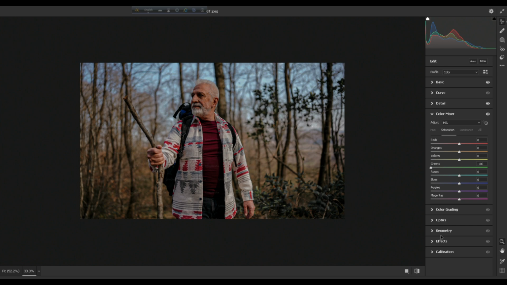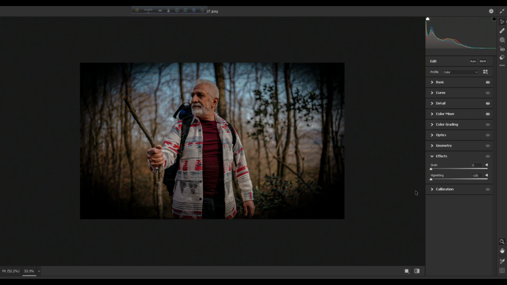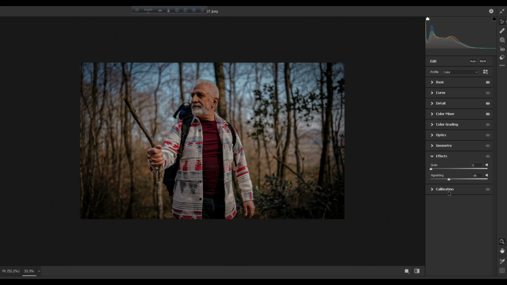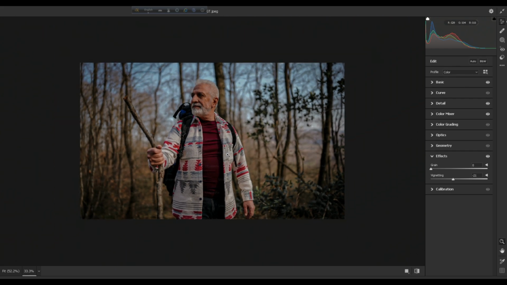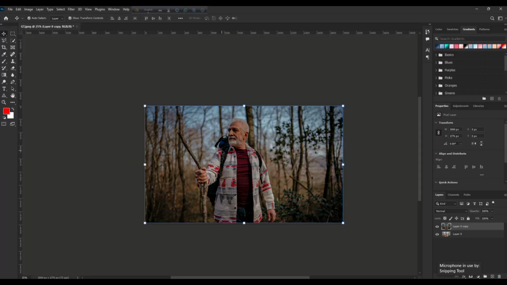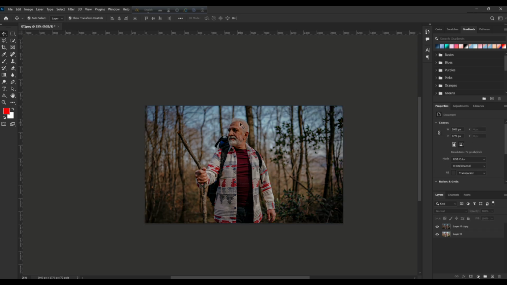It's done. Then go to Effects and reduce that. It results in darkness for a classic image. Okay, it's done. Then click OK, and you can see before and after. It looks very nice, a very classic image.